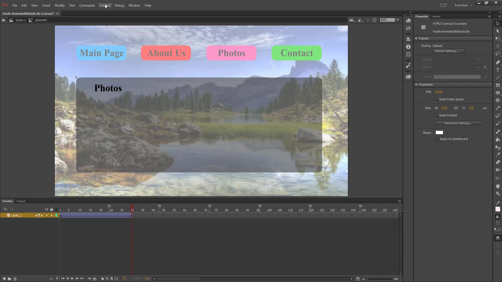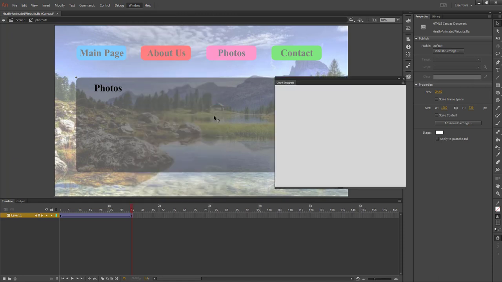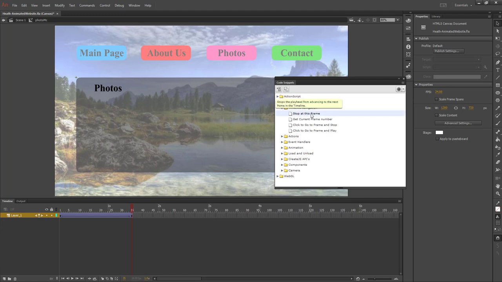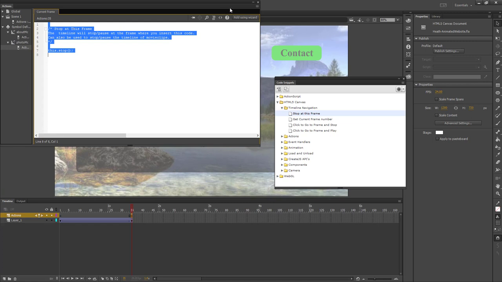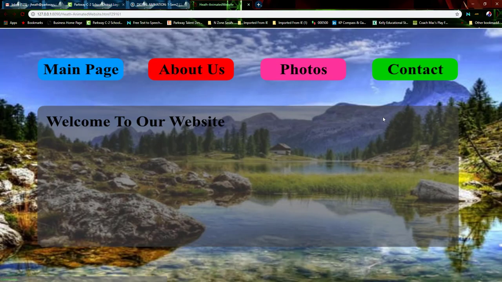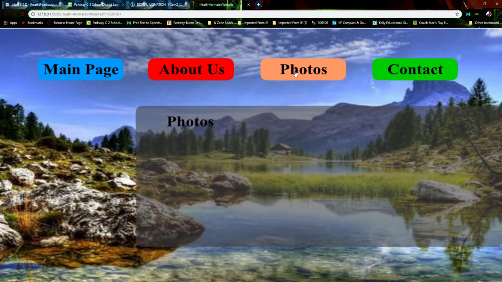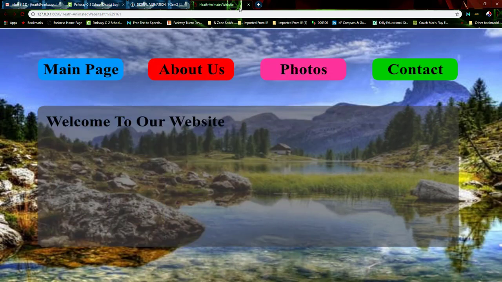Okay. And then again, I want to stop it. So I want to go to Window, Code Snippet, go to my HTML5, Timeline Navigation, choose to stop at this frame by right click, add to frame. It'll pop right there. Close it up and let's test it. Okay, so I have About Us, pop, and Photos. Sweet. Okay.